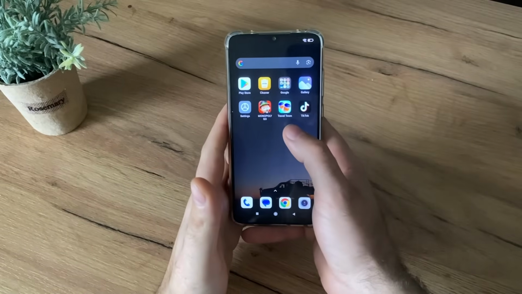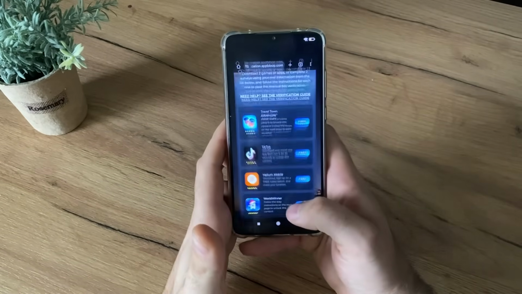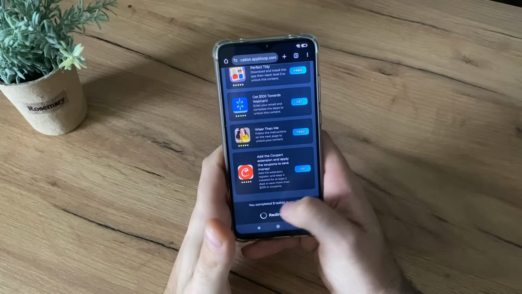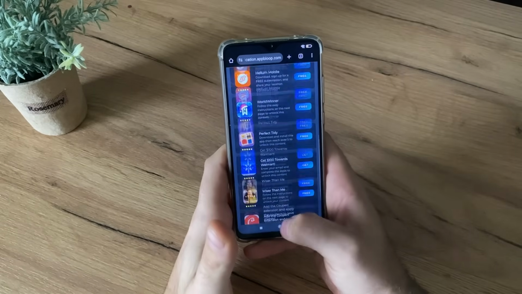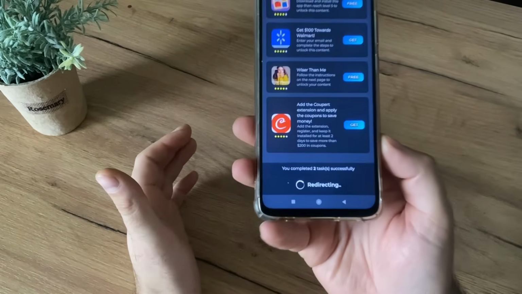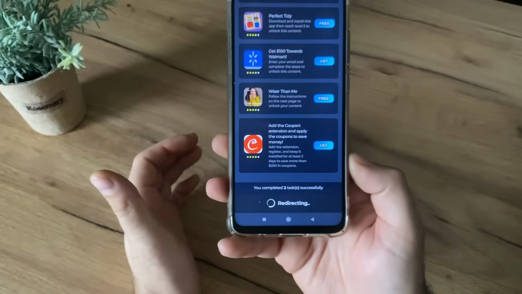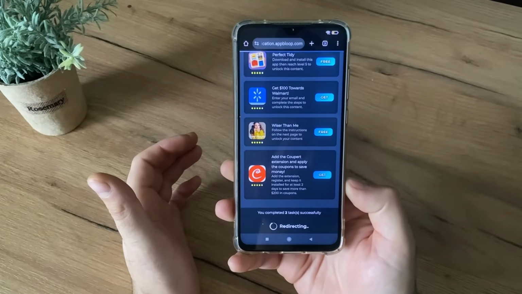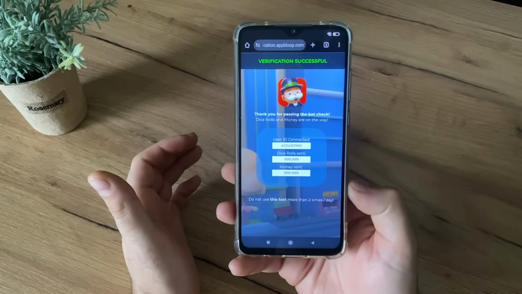A few moments later. Okay guys, I have just completed this task and this task, and I got this message: you completed 2 tasks successfully, along with this redirecting text, guys. I'm waiting about 1 minute and nothing happened. We still have this message and redirecting. So let's see. Nice, guys, verification successful.